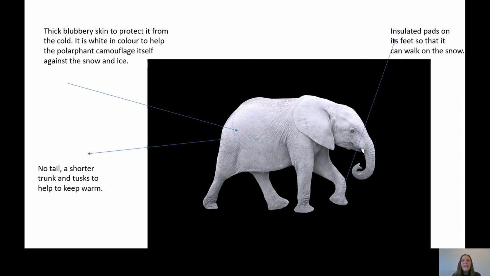On its feet, I've given it insulated pads so that it can walk on the snow. And also, like I was mentioning before, I've adapted it so it no longer has a tail, so that it has a shorter trunk and shorter tusks, so that it doesn't have these extremities that can get really, really cold. There will be lots of other adaptations that I haven't put here, but those were just some of the key ones that I thought I would share with you now.